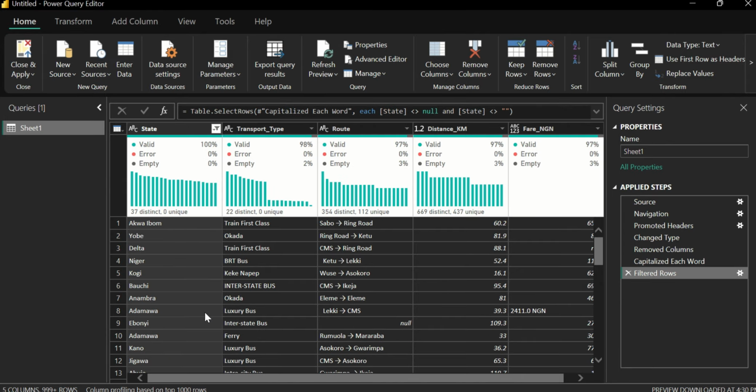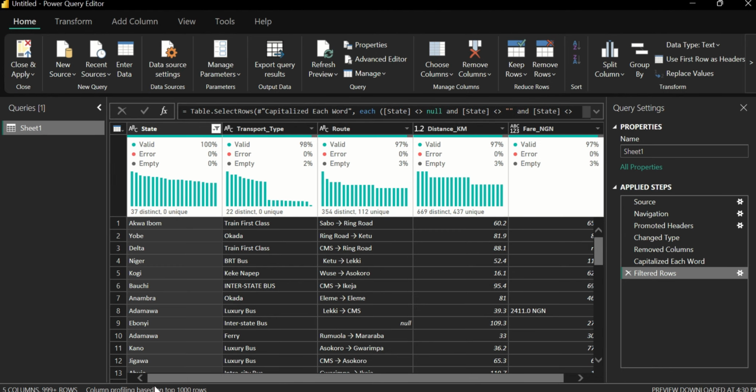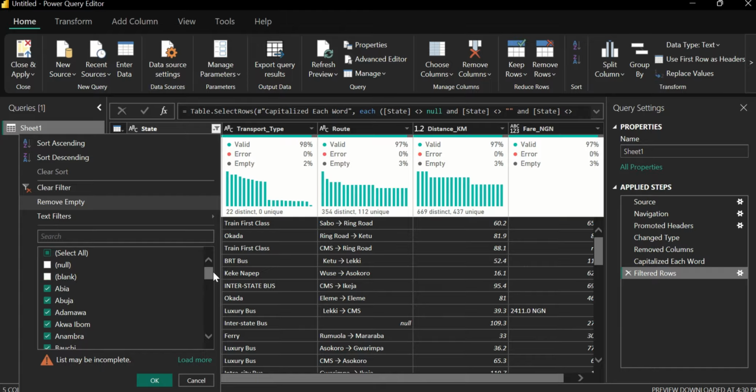Let me remove the one that is empty so that we have 37. Now 37. Then let me check, because data analysis is 80% of data cleaning. Oh, this none, we don't really know. There's no state that is none. So let's remove the none. Just press OK. So we should have 36 states like that.